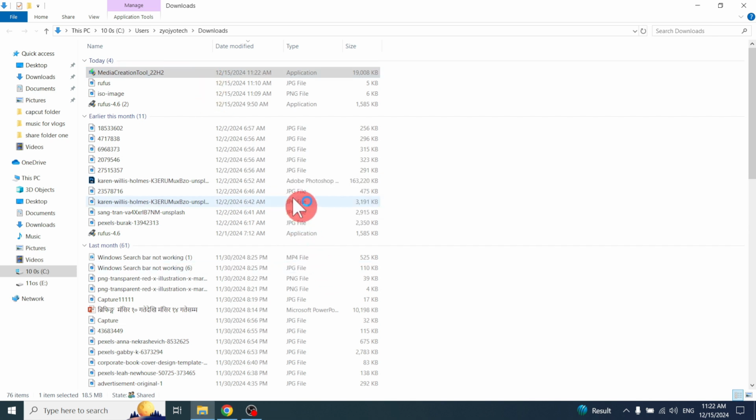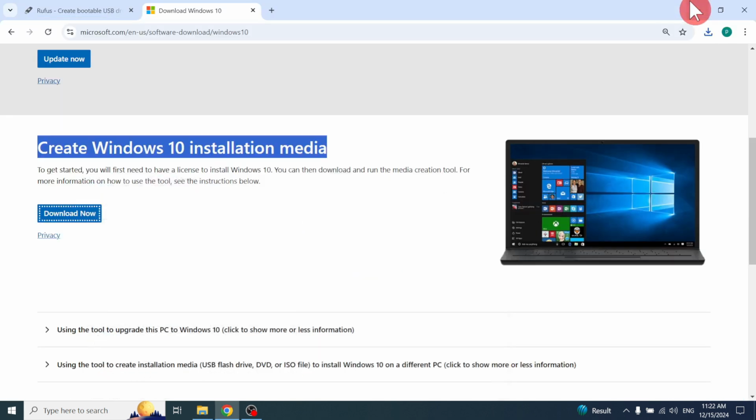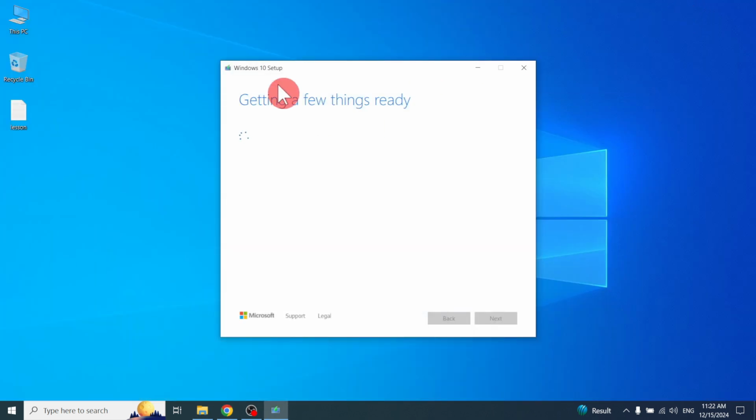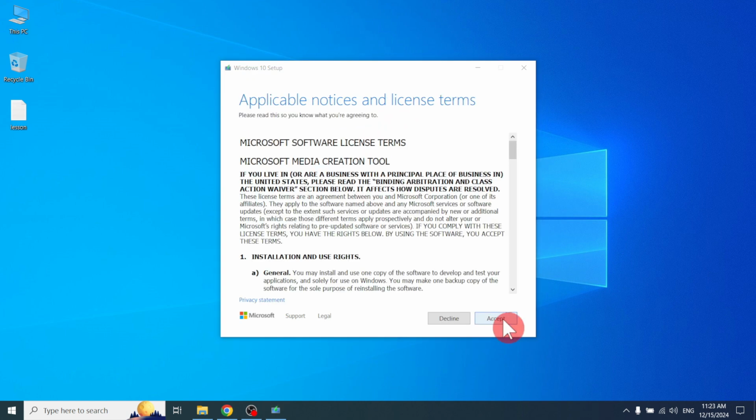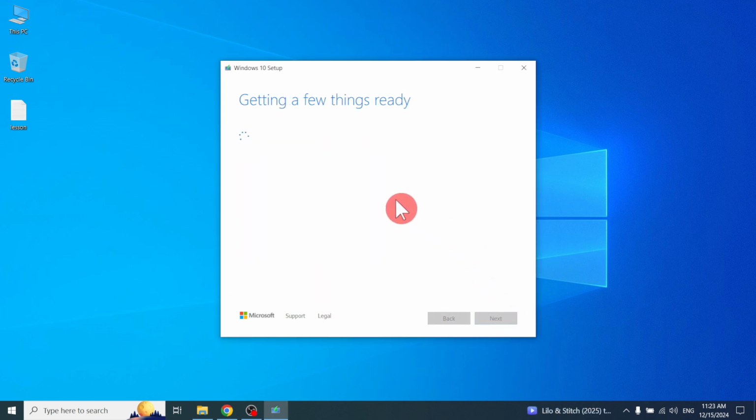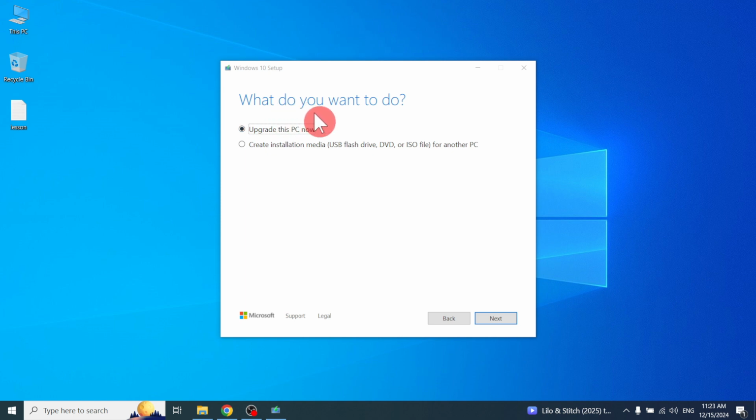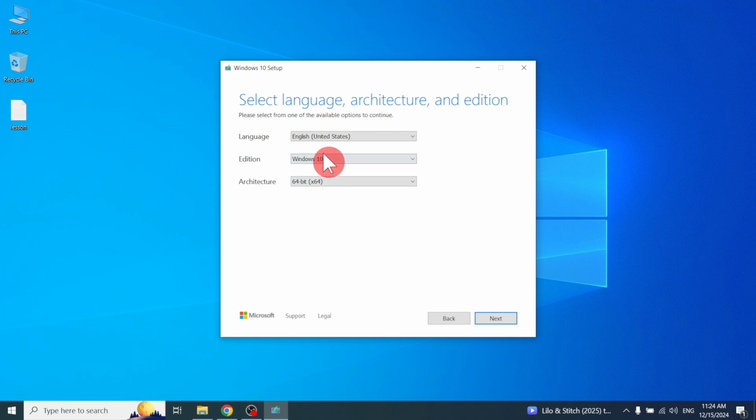Click yes, and it's getting a few things ready. Click accept. Then you can see this menu, what do you want to do, and here you have to choose the second option, create installation media. Then click the next button, and here you can choose the language of Windows 10 you want to download.